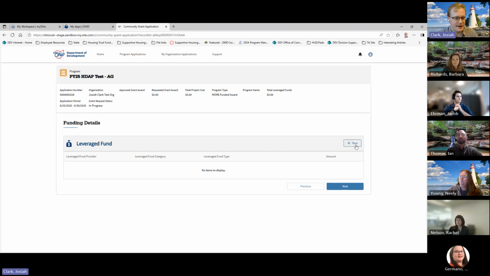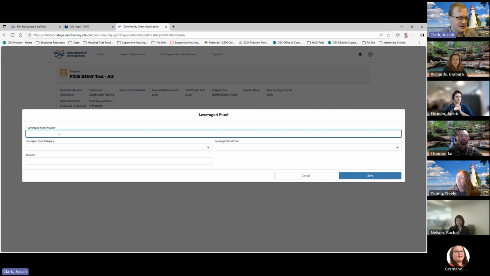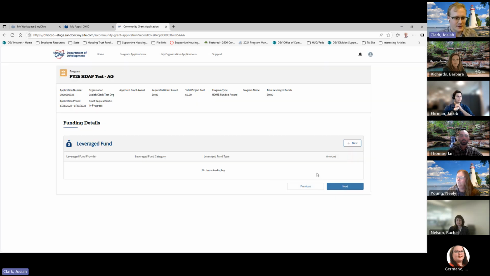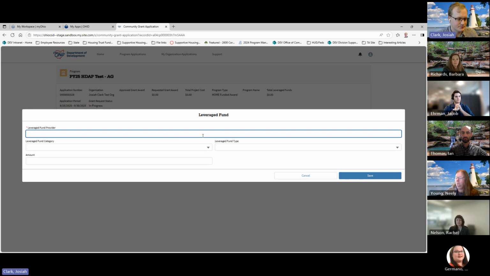So here's the first page that we have to actually start adding specific pieces of information. This is where we add any leveraged funds. I'm not sure how specific you have been in applications in the past, but just for example purposes, so you know how this is done, I'll go back one. There's a button right here, new, which is where it'll do a pop-up, which is pretty much how everything is done, including the project and the activity information that you're going to be inputting.